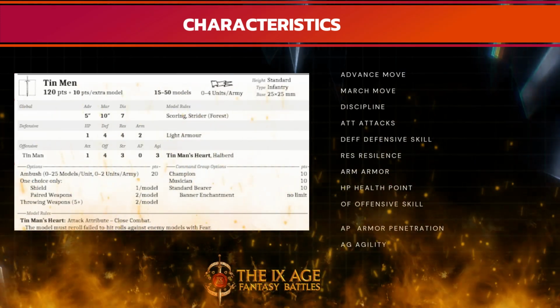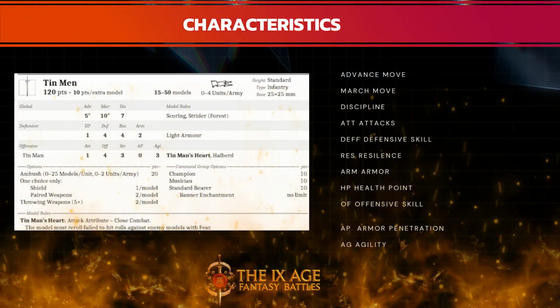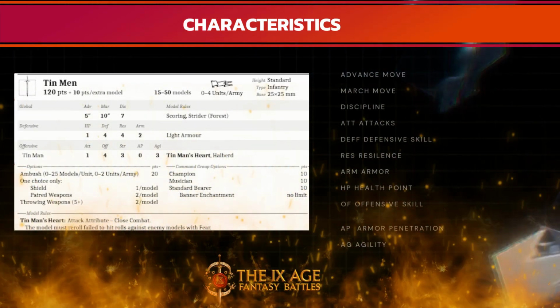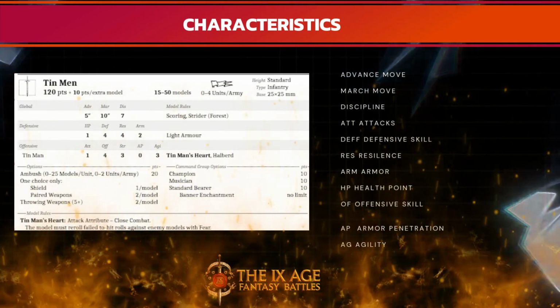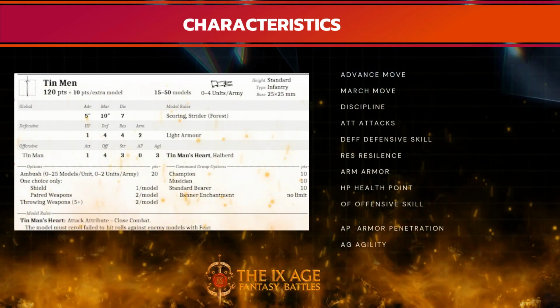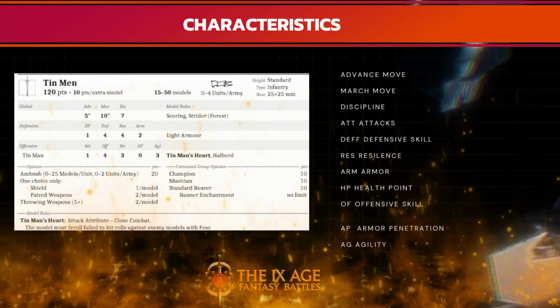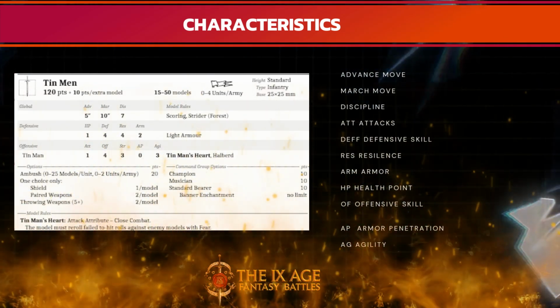Discipline tests are a special type of characteristic test. To perform a discipline test, roll a d6 and compare the result with the model's discipline characteristic. If the result is lower than or equal to the discipline value, test is passed. Otherwise, test is failed. When a unit takes a discipline test, the owner chooses a single model in the unit to take the test for the whole unit.